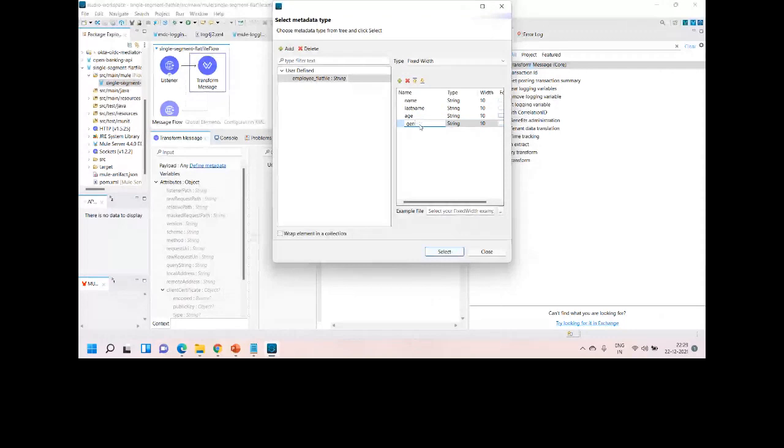Okay, let me check. Yeah, this is fine. And I can define the length. I want name of 15. Age can be 3 characters. Gender can be 10 characters. Okay, so I have generated the file.